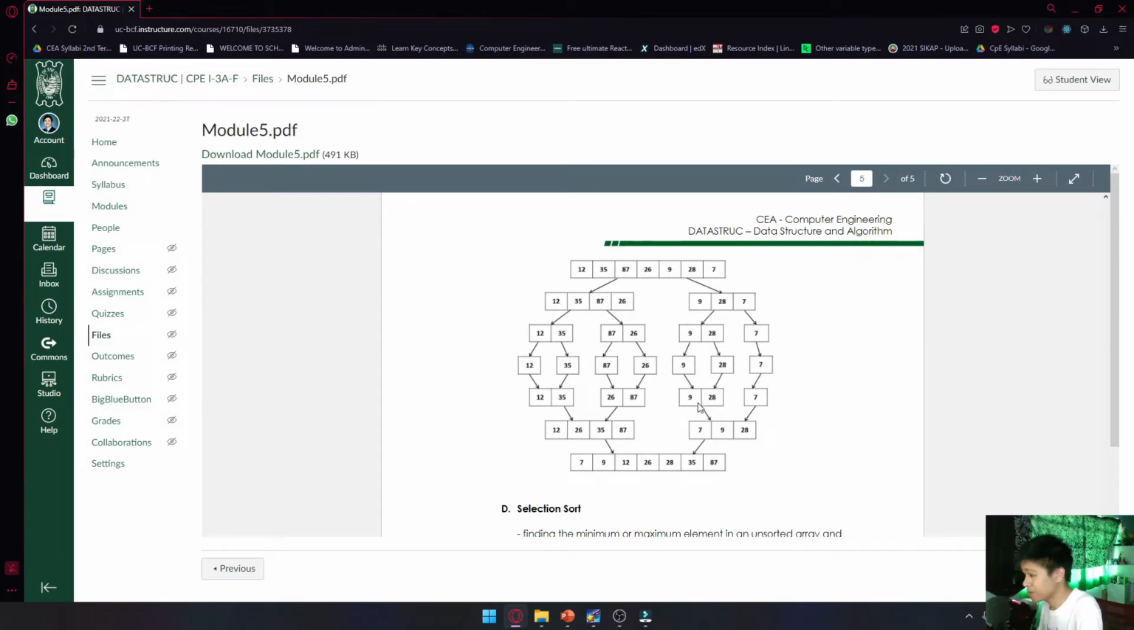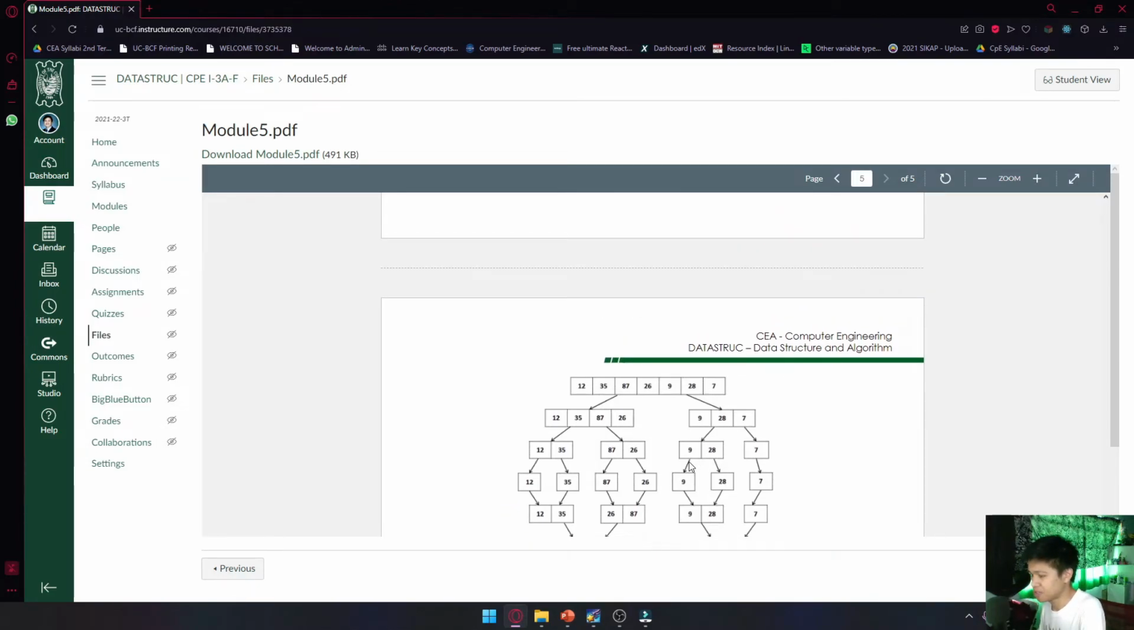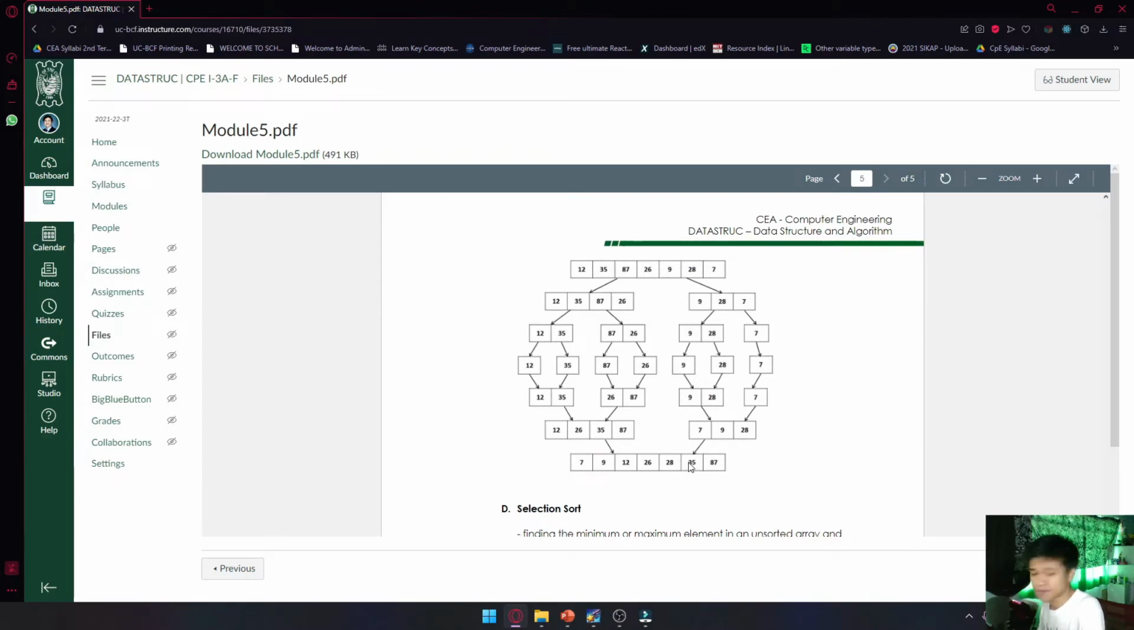So the same with this one. 9 and 28 and then 7 is now being compared. So 7 will go right here, 9 will go right here, and then the 28 will go right here. Then after that, we'll have another comparison again. So 7 will go right here, 9 will go right here, followed by 12, 26, 28, 35, and then 87. We could say that this one is similar to insertion sort, but it is another way of doing that. So forming single elements, then comparison, another comparison, and then having this one in sorted ascending format.